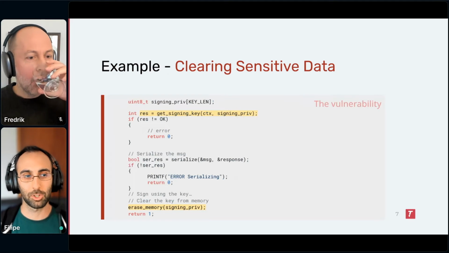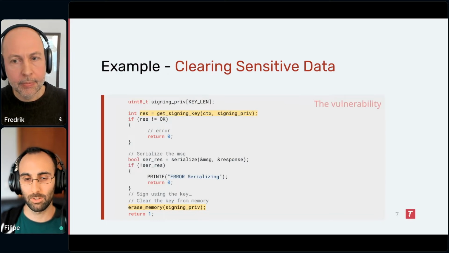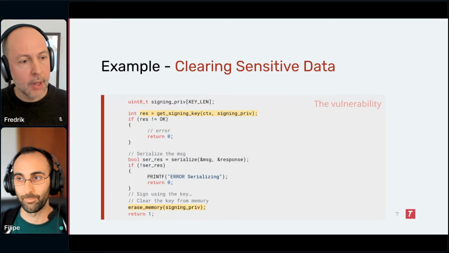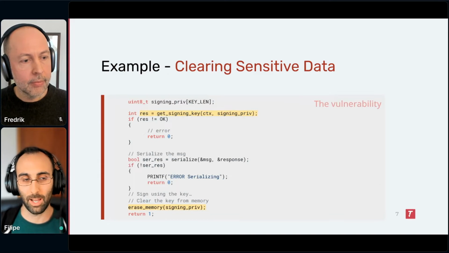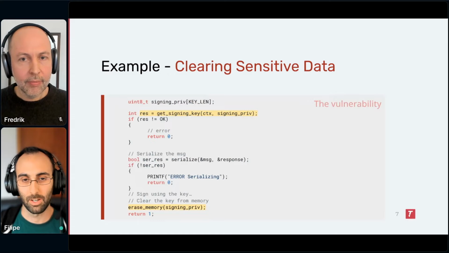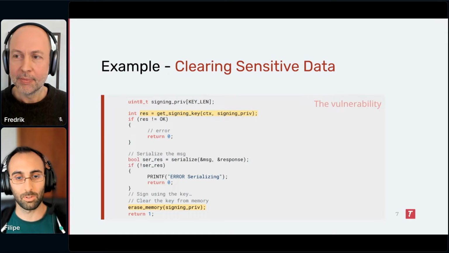We want to make sure that all paths that go from the get signing key function into a return statement will pass through erase memory. We can do this manually, as we just did now, and as I did when I was doing the engagement. But I wanted to make sure that for sure there were no other paths besides the one I found here with a serialize failure that didn't clear memory. So I set out to write a CodeQL query to do this.